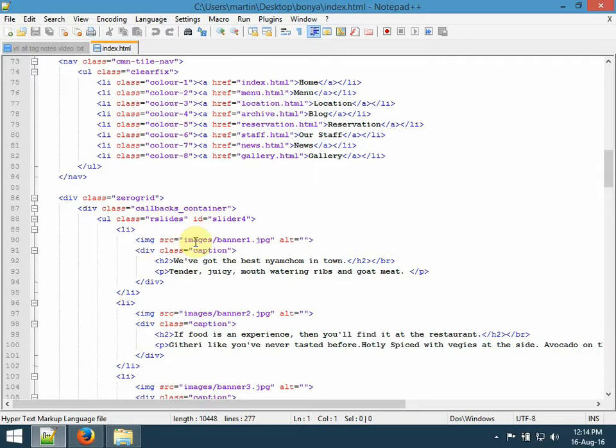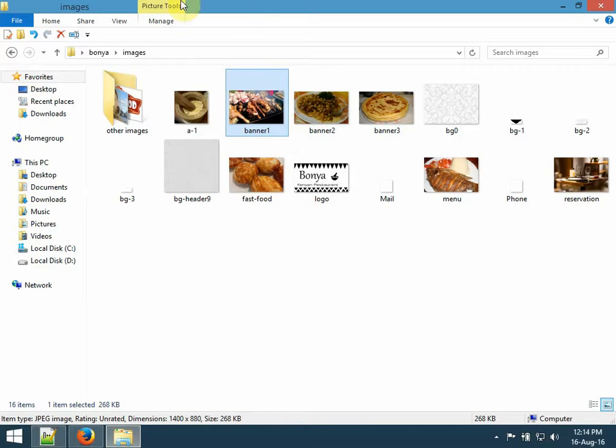Here it is: image source, images/banner 1. Let me highlight it like that. For those of you wondering what is all this, image source just means the source of the image. And where is that? It's in the images folder. This is what I'm talking about, the images folder in our root folder. This is a common structure for most websites, if not all websites.